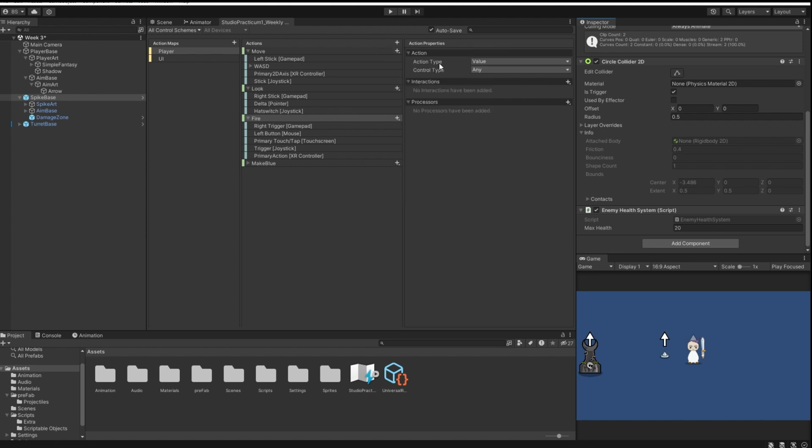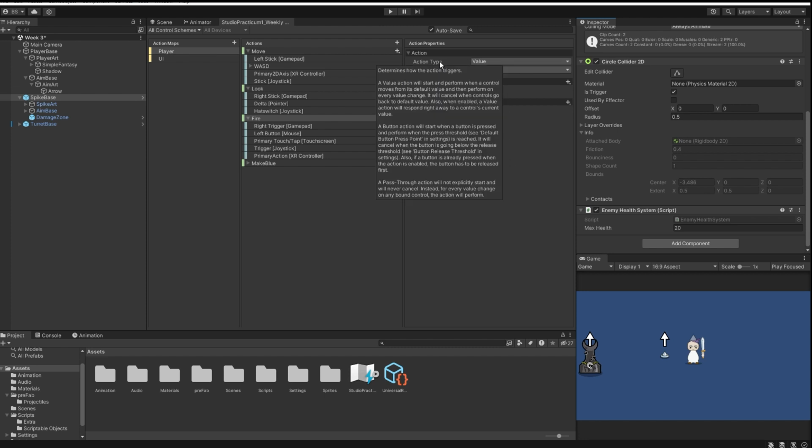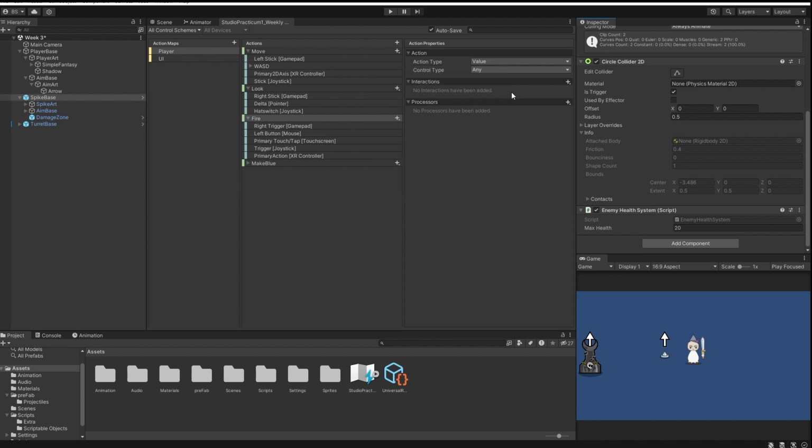With the action type of value, what I can do is check to see if a change of state has occurred. So if I've gone from the default state to a new state, and once that new state is reached, the very second the default state has been changed, it says, okay, you're pressing the button. And then as I go from that new state back down to 0, it tells me you stopped pressing the button. So that's why I've used value here.